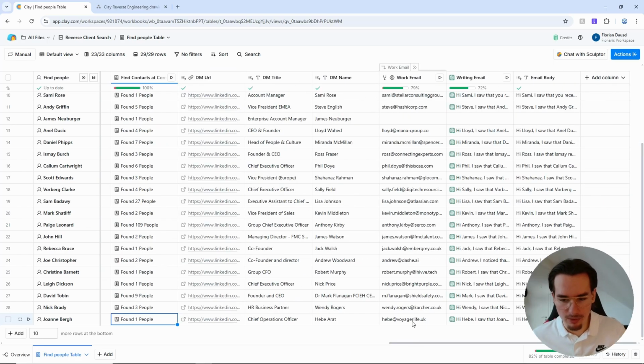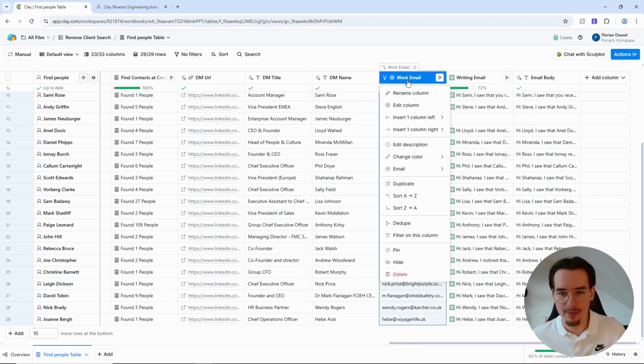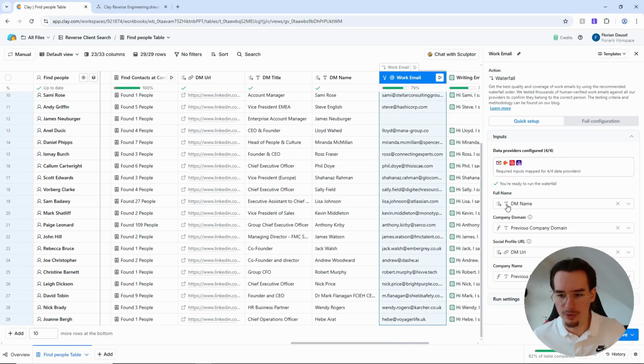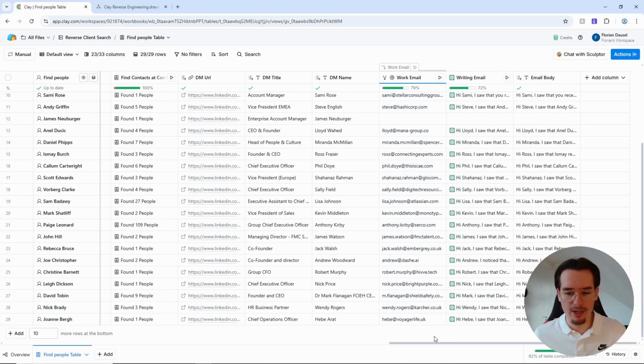And what you may need to know is, if you want to find these work emails, you need to put in the name of the decision maker, the company domain, the social profile, and the company name. So all this information will help us find the email address of this person. So after we have collected all this information right here, we want to contact this decision maker. And of course, we could write this email on our own, but if you want to send like hundreds of emails, it's much easier to just use AI to write us a personalized email.